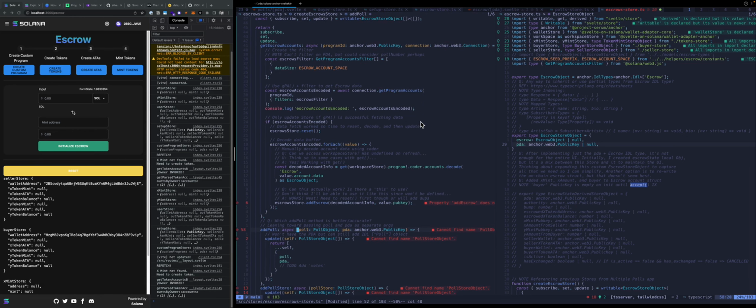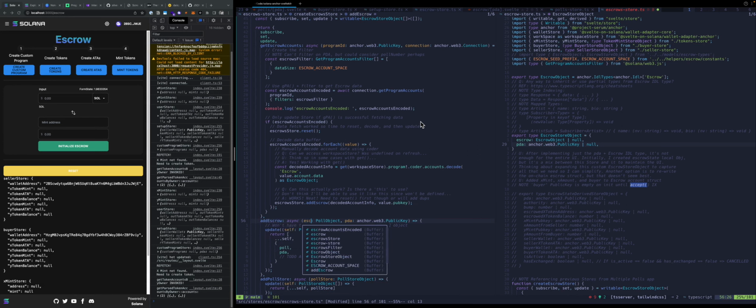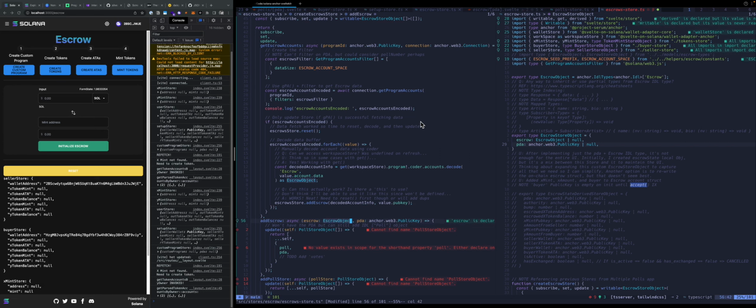So obviously get rid of that. Add escrow, and it's the escrow object, and we pass in the PDA. So when we add a new escrow, we're going to pass in two parameters. There are ways I could pass in an object that has these two properties, or I can pass them in separately. I chose to do that.